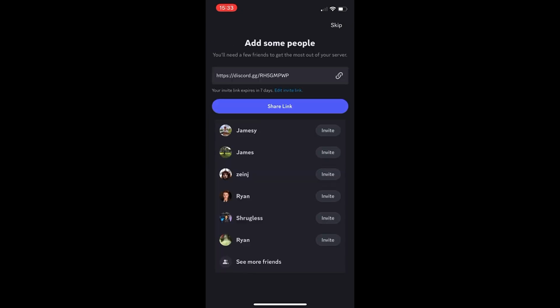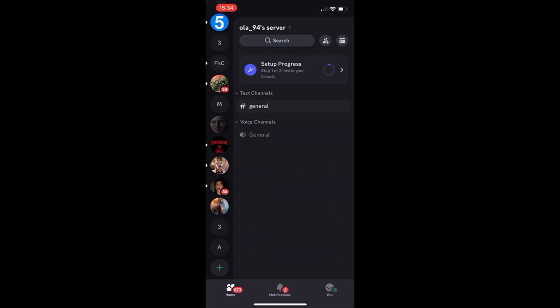Then it'll ask you to add some of your friends. You can invite them and provide them with a Discord link. For this example, I'll just click Skip. And there you have it. That's how you set up your own Discord server.